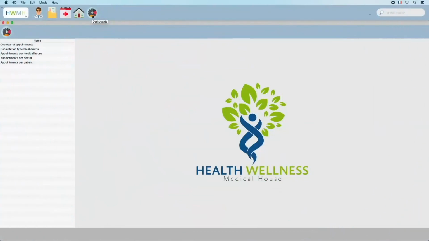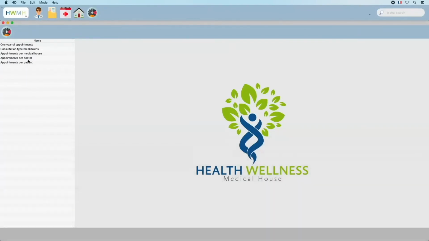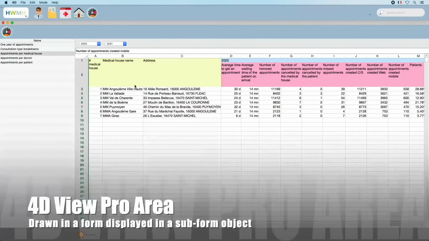In this demo, let's check out the 4D View Pro tool. Selecting this dashboard icon gives us a list of dashboards. The last three are built with 4D View Pro. Let's start with the first one, appointments per medical house. By clicking on the name, the dashboard is displayed on the right.